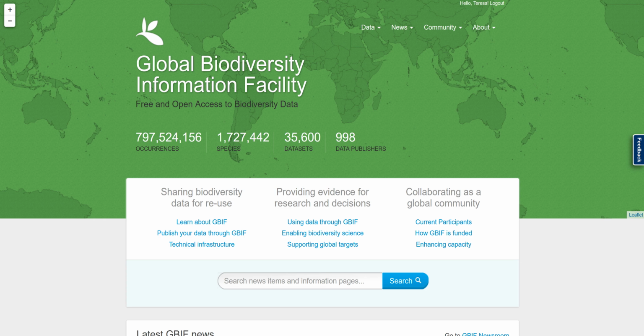This tutorial will explore the Global Biodiversity Information Facility's search functions. The Global Biodiversity Information Facility, or GBIF, is a government-funded international open data infrastructure with the vision of a world in which biodiversity information is freely and universally available for science, society, and a sustainable future.